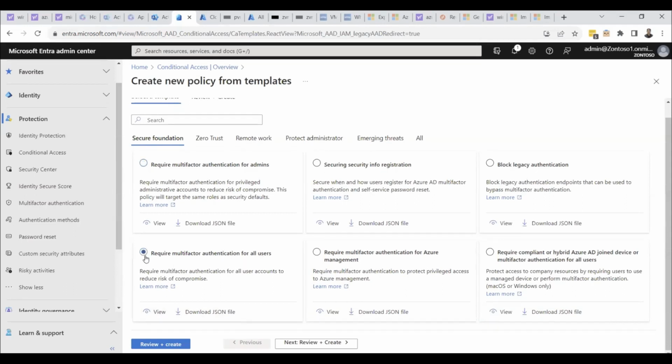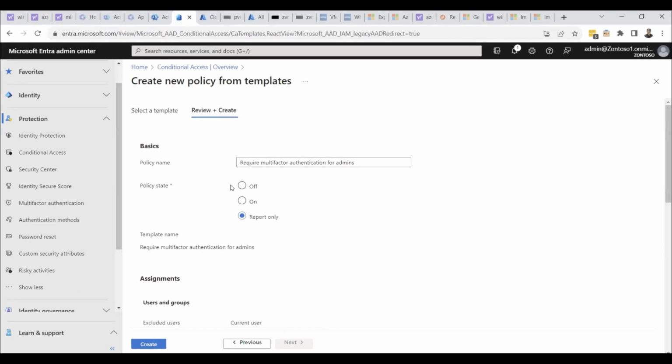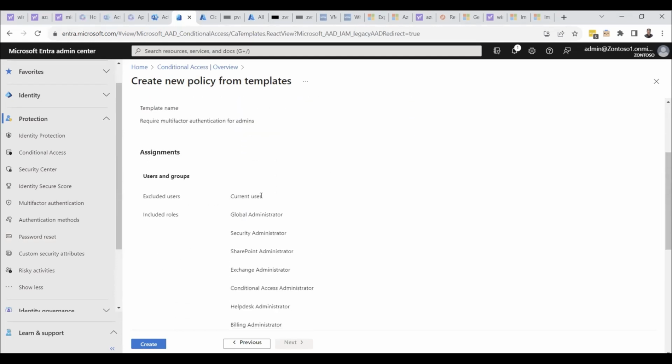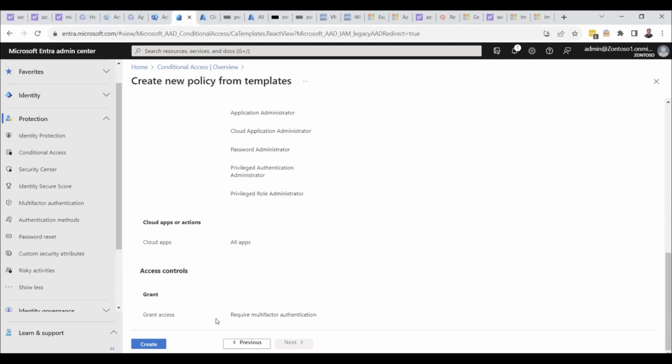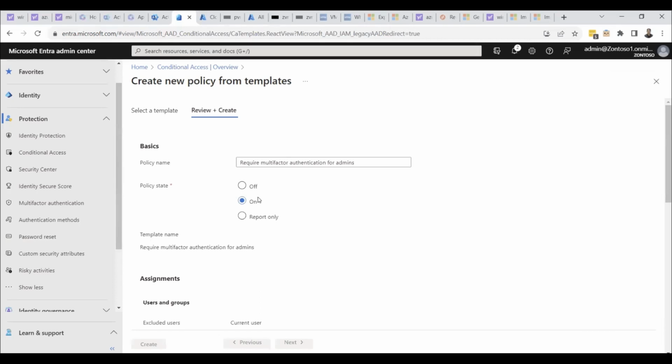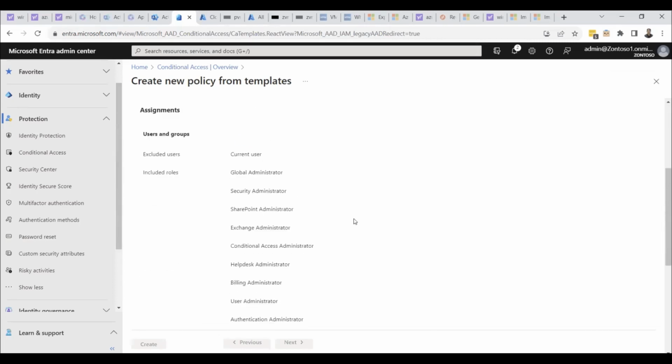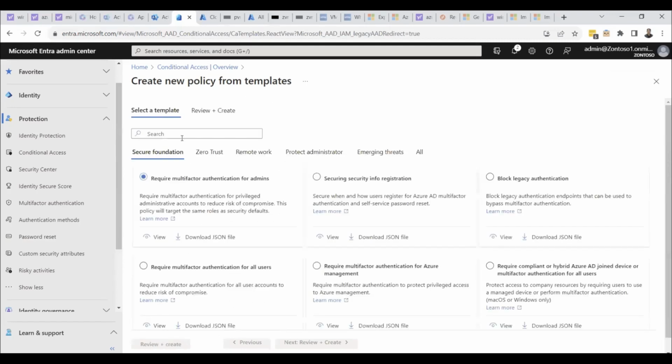So if you enable this policy, let's say require multi-factor, you select this one. Next, after that, policy state, report only or on, maybe just turn it on. Policy name, if you want, you can change it or leave it like that. Excluded user, current user, but included roles. So if a user is part of any of these roles, we're going to enable this one. Cloud apps, access control, grant access, require multi-factor and then create. There are some other prerequisites before you can enable this one, but if you say report only, then it will accept this one.